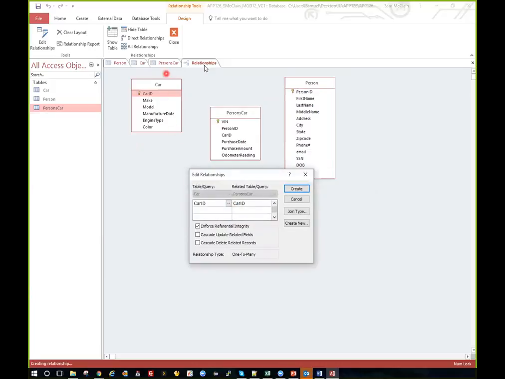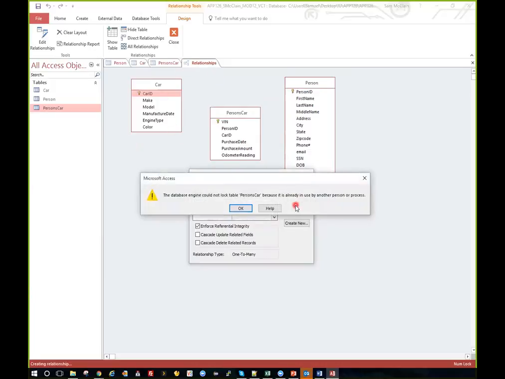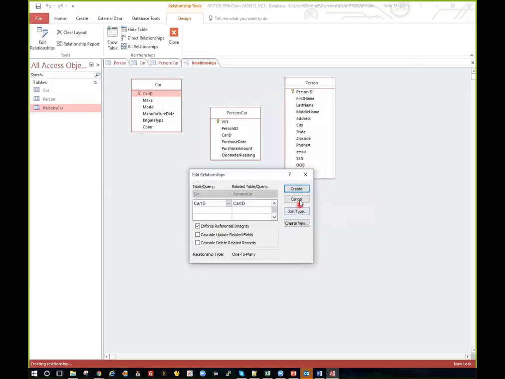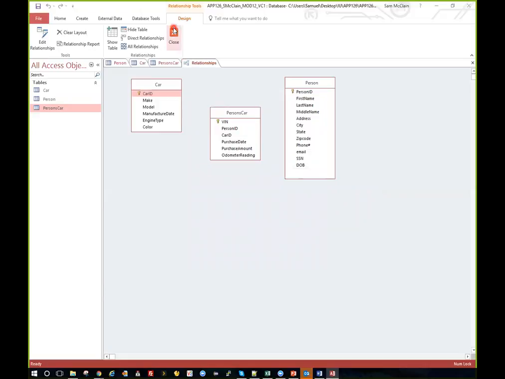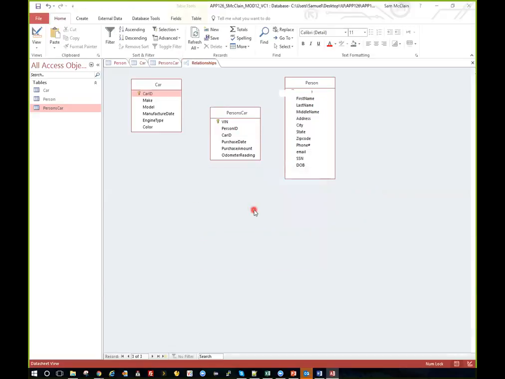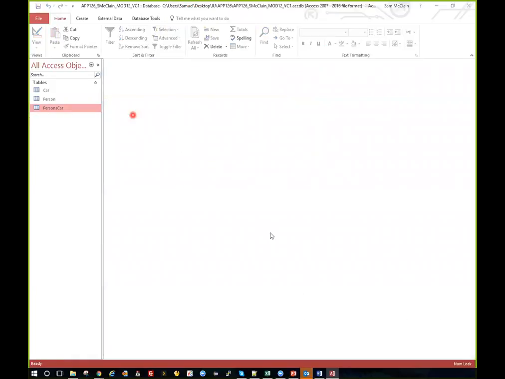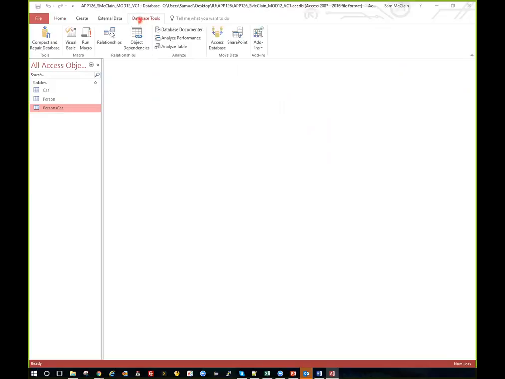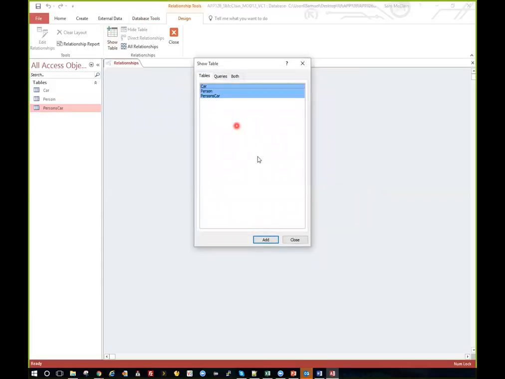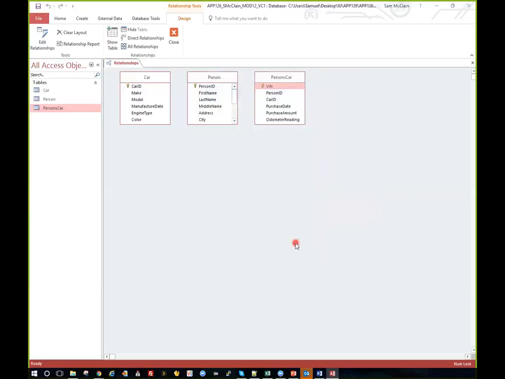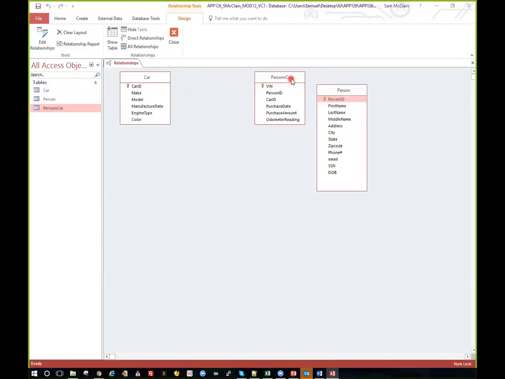Could not, okay. If you hit Create and you get this message, the database engine could not lock the table because it's already in use. Go ahead and hit OK. Hit Cancel. Close your table or close the relationships, and then close all of your tables also. Make sure you have a blank top. Then go back into Database Tools to Relationship. Select all 3. And let's try this again.